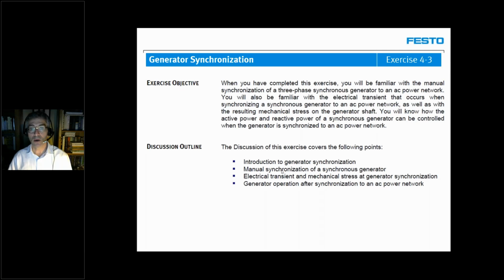Then we will look at how we can achieve synchronization manually. Of course, nowadays everything is done electronically, but we will have a better understanding of what is required by doing it manually. Then in the full exercise, there is a question about the electrical transient and the mechanical stress on the generator at synchronization time. Unfortunately, we won't have time to go through this specific topic here, but it is part of the exercise that you can go to in our manual if you want to try this by yourself.